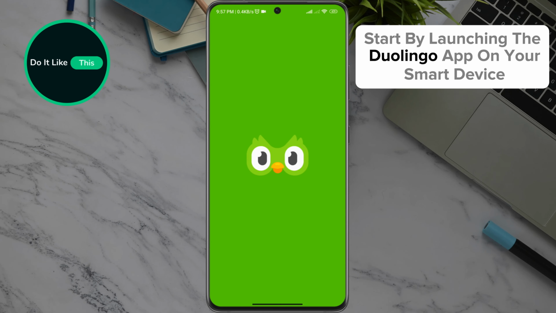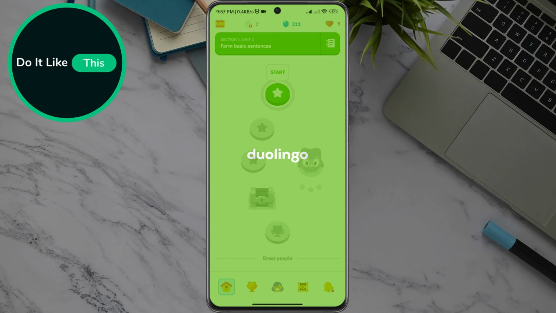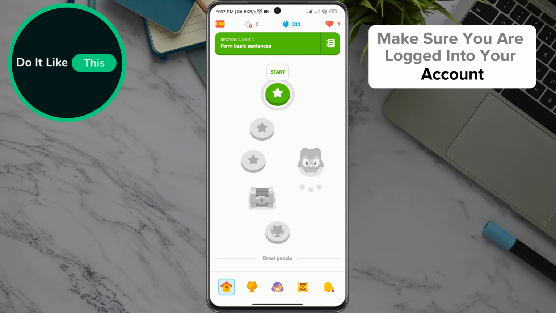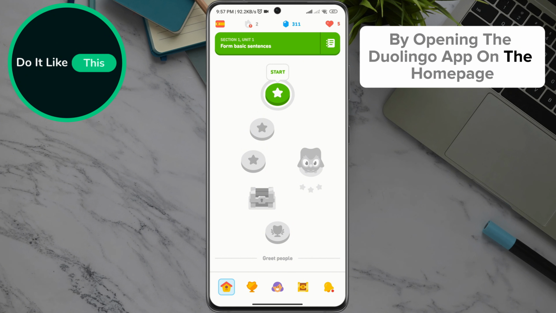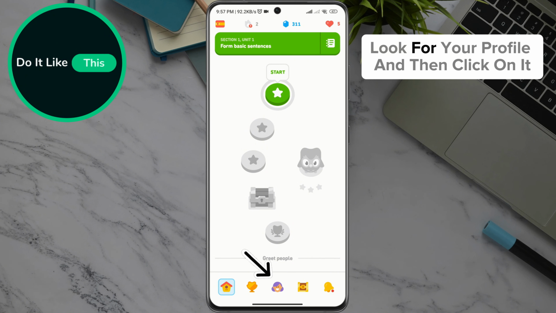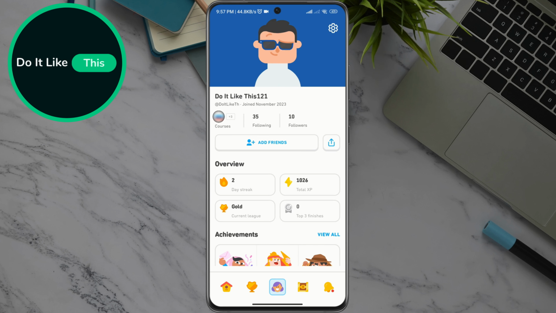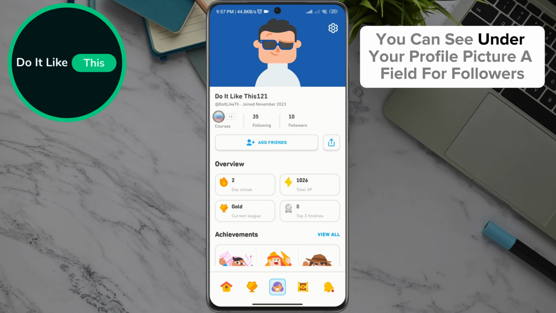Start by launching the Duolingo app on your smart device. Make sure you are logged into your account to access the necessary settings. By opening the Duolingo app on the homepage at the bottom of the screen, look for your profile and then click on it. Then on the next page, you can see under your profile picture a field for followers.